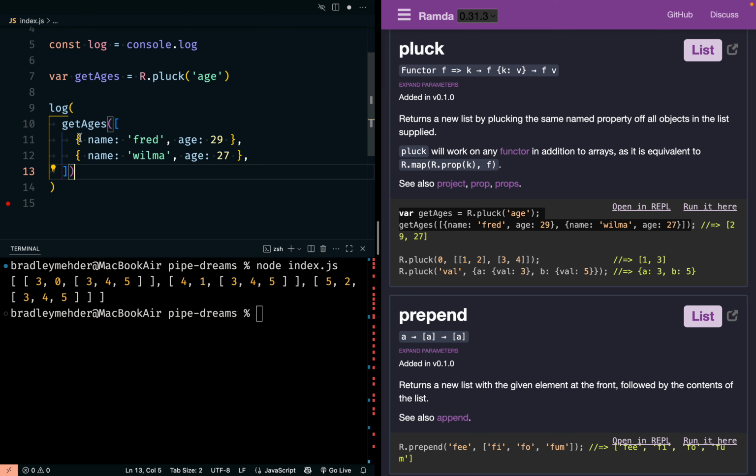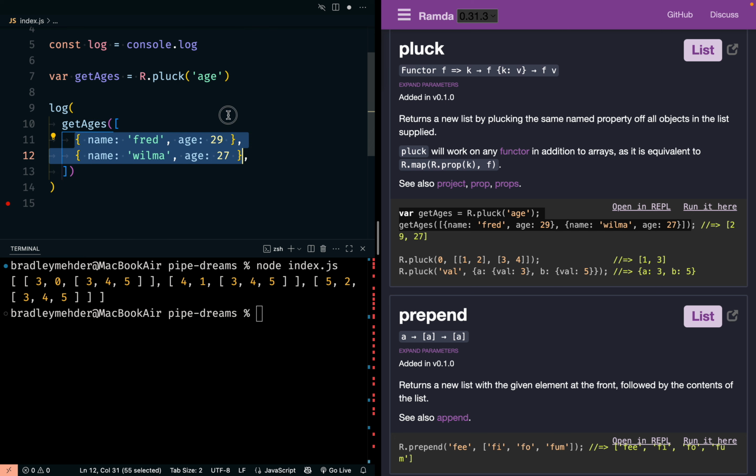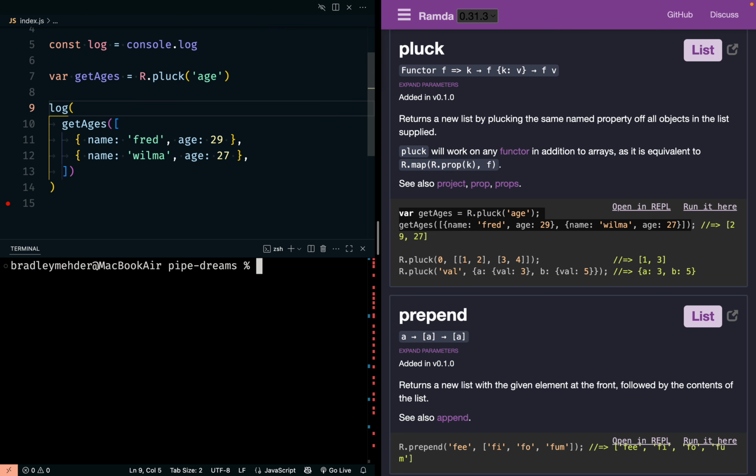So it could be a list of objects like this. Here we're just working with arrays, not objects. I mean, an array of objects, but still the main structure is an array. So we got Fred and Wilma and their ages. And then if we run that, we're going to get 29 and 27, right?